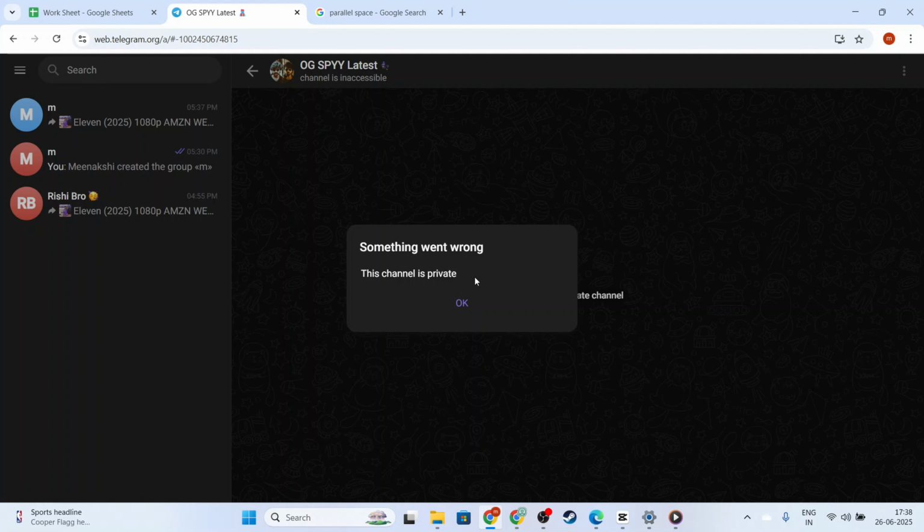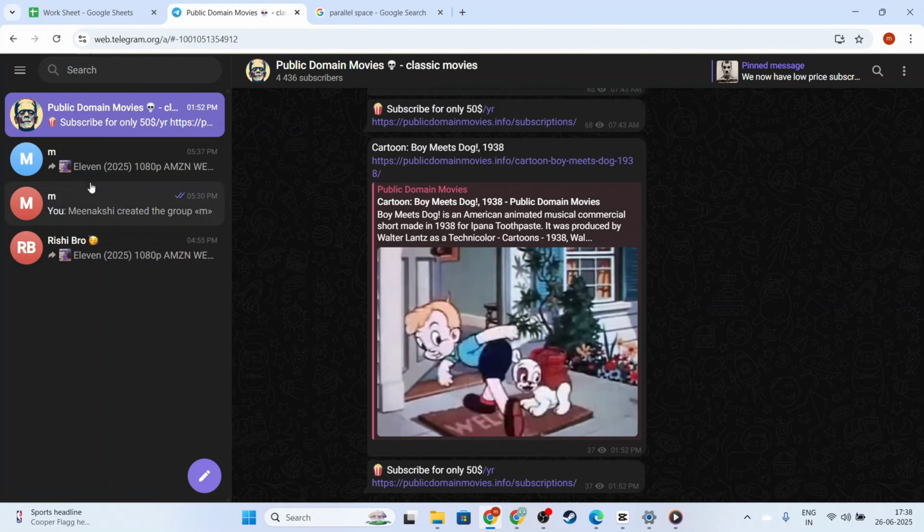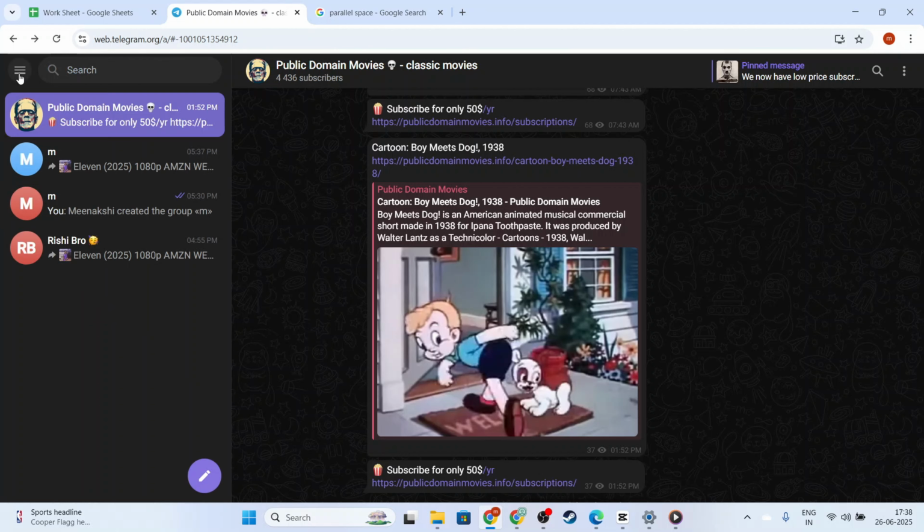In case the link doesn't open Telegram directly or you encounter any issues, you can also try manually entering the link into your browser's address bar. From there, it should redirect you to your Telegram app, where you can join the group as previously described.